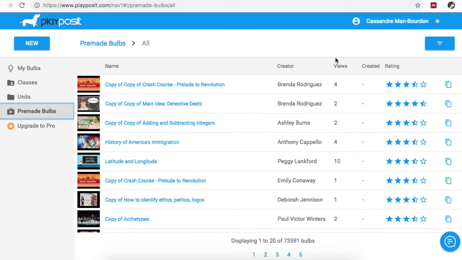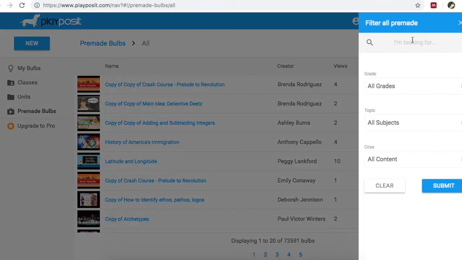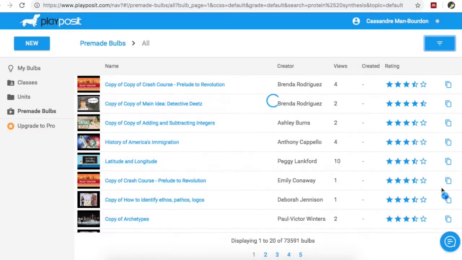So what I'm going to do is I can see they have over 73,000 videos or bulbs available to me, but I want to be a little bit more specific. I'm going to be looking for something on protein synthesis because that's going to be the topic of my class. I can select my grades and topics if I don't want to be so specific, but still I find it really helpful.